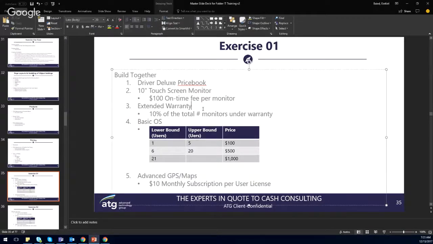Let's go ahead now and add the extended warranty product. This one is 10% of the total number of monitors under warranty. So this is a percent of total product, and it's a percent of total of a certain type of product. It's not a percent of total of my whole quote. It's a percent of total of the monitors that I'm purchasing. So it has to exclude the operating system costs and maybe any add-on subscriptions that I'm adding. There's a certain way we'll do that and link those products together.